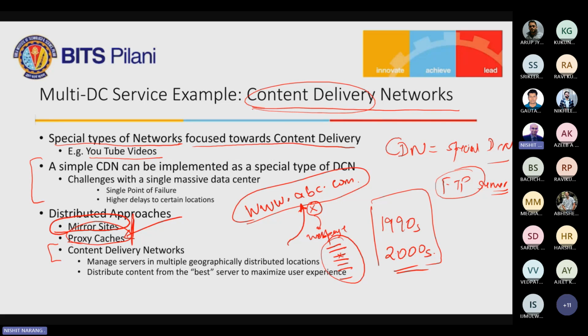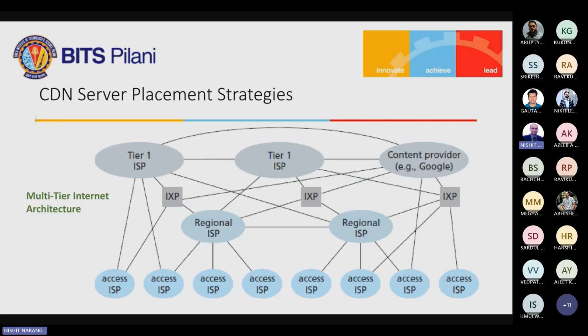Okay? So how do they set up this content delivery network? What are the approaches? Where should I place my content delivery network servers? Eventually, these are all content servers. Where do I place my content servers? How do I set up my content delivery network? How should I make it seamless for the subscribers? This is all that content delivery networks think about, or that's their design strategy.